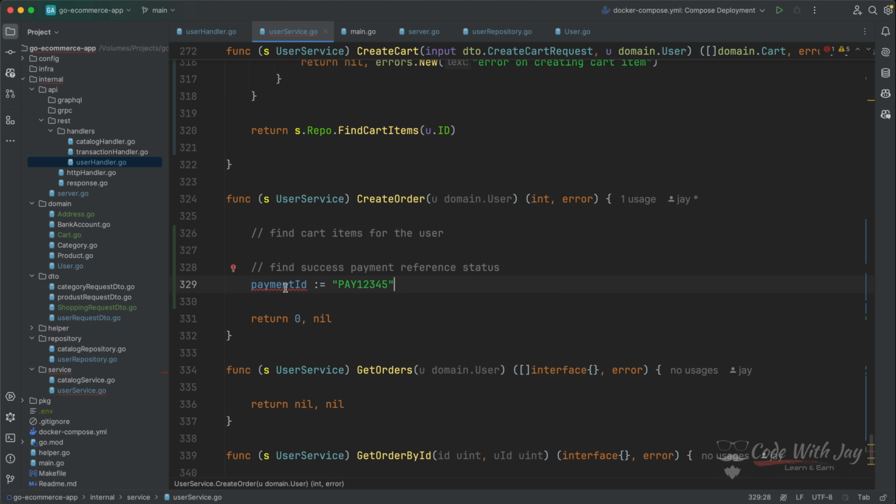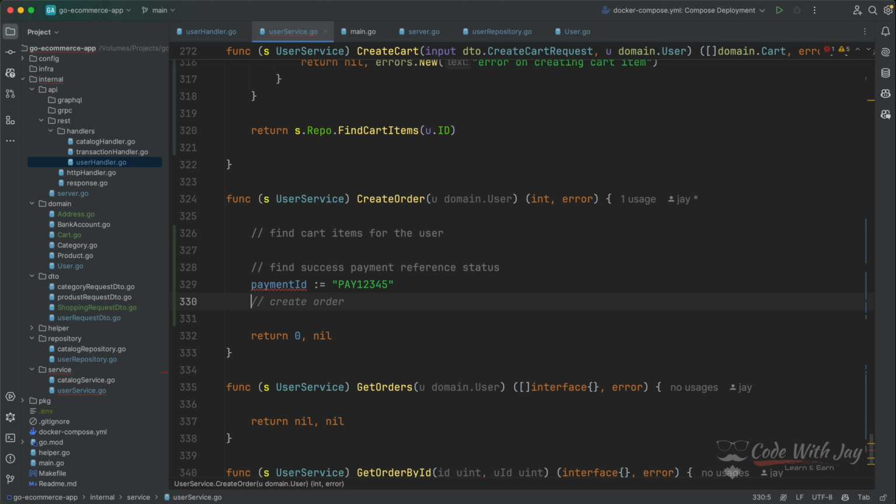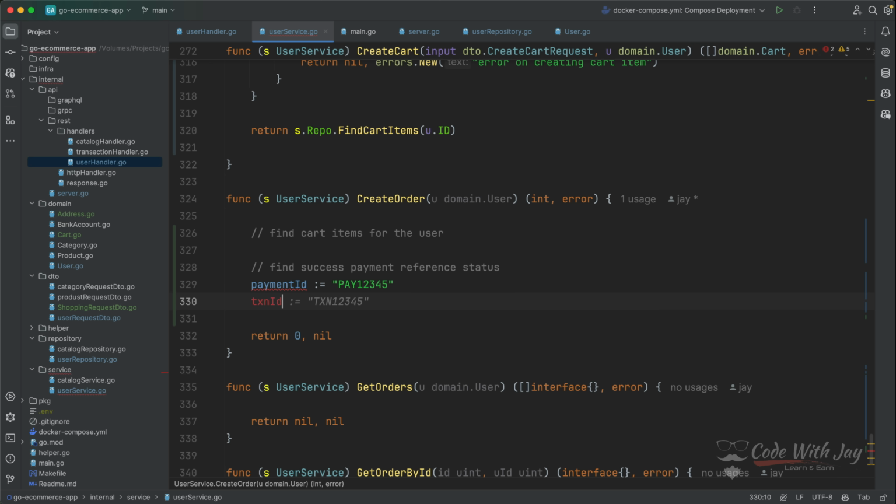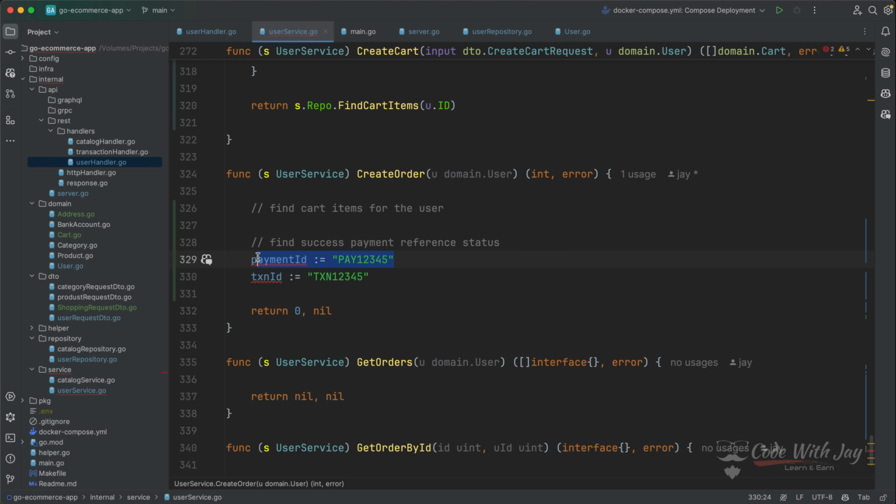So this is going to be a key parameter that helps us find the successful payment in our payment dashboard as well as in our order. Next, we need a transaction ID, TXN ID. This transaction ID will be something like this. This one we are not going to expose to the user, and this one we are going to expose to the user. You can say it is another word for order ID as well.